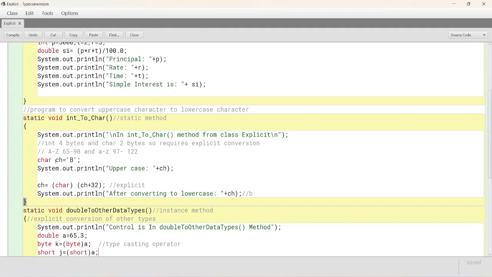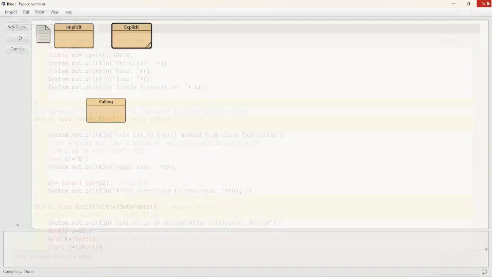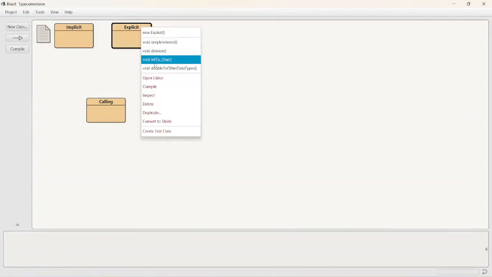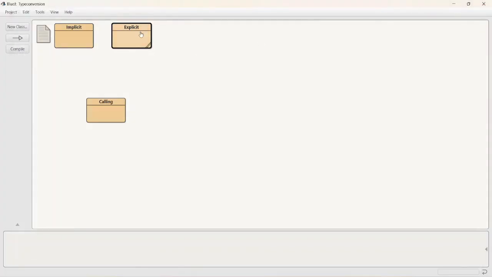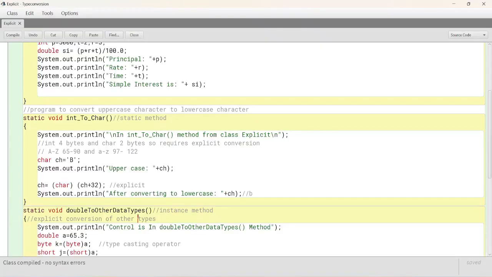That character program which I have explained: char ch is equal to 'B', System.out.println, uppercase character is B, ch plus 32, BODMAS, typecasting, store it in ch, and after converting it will display lowercase b. Control K, it's a static method, to2char. I'll execute this to2char. Uppercase is B and lowercase b. Fine. Let's go back and understand double to other data types.